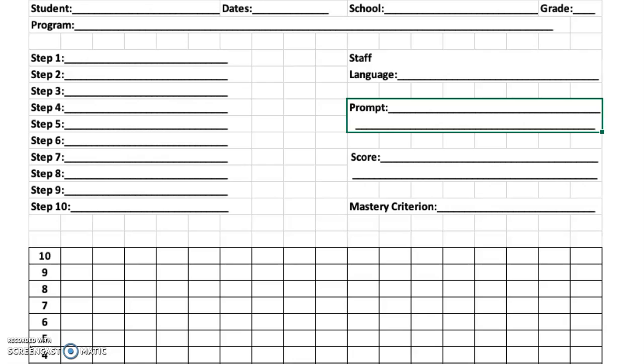The prompt might include maybe a visual schedule, right? So that, again, you are trying to increase independence. Or it might be gestural, so it might be pointing to the visual schedule or pointing to the next place that the student needs to walk. How to score it, often we use a plus sign for independent, P for prompt, and a minus sign for not independent, right, an error. And then for the mastery criterion, whatever you set, maybe 3 consecutive days at 100% or 5 consecutive days at 80%, whatever you think is the mastery criterion for mastering that particular step or for the entire skill.